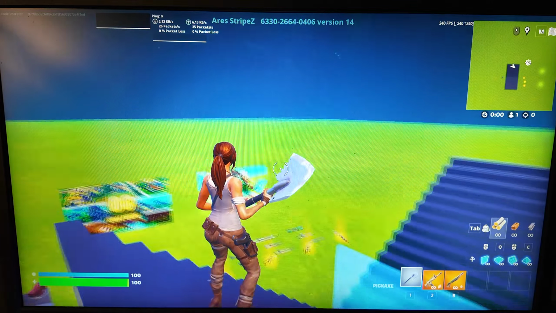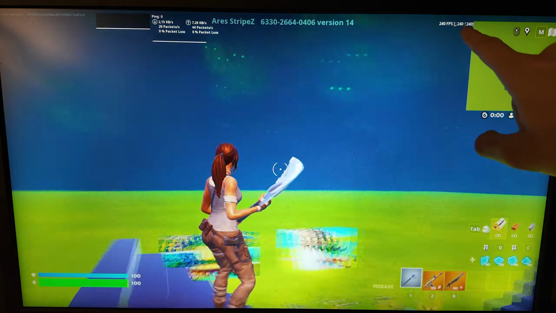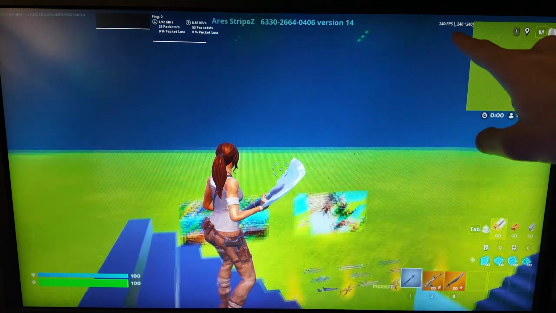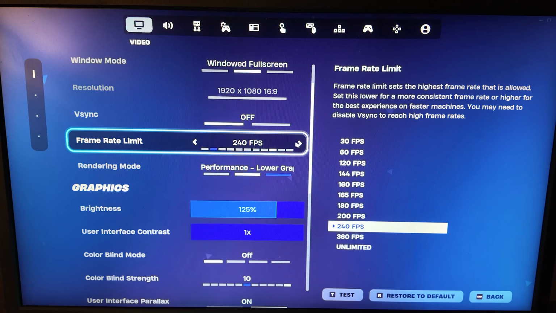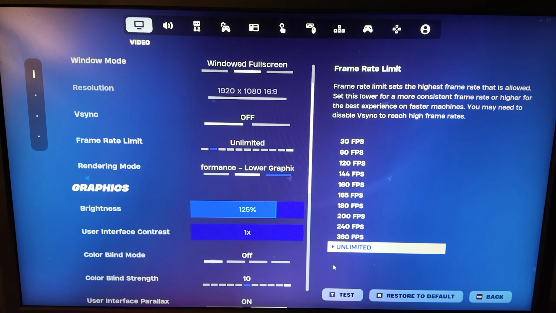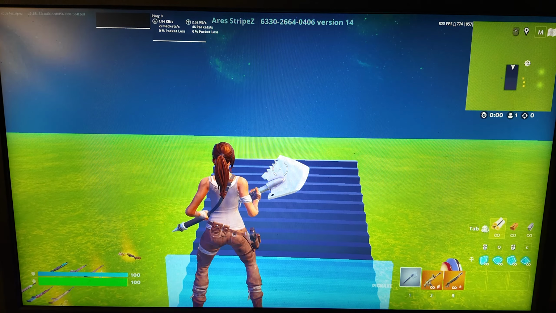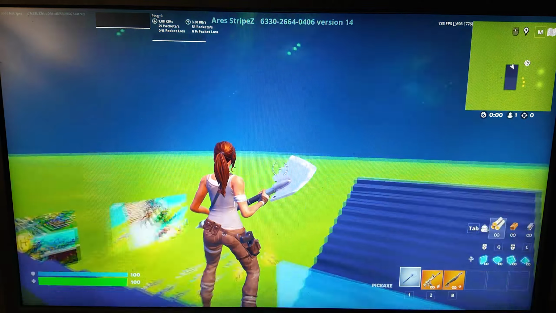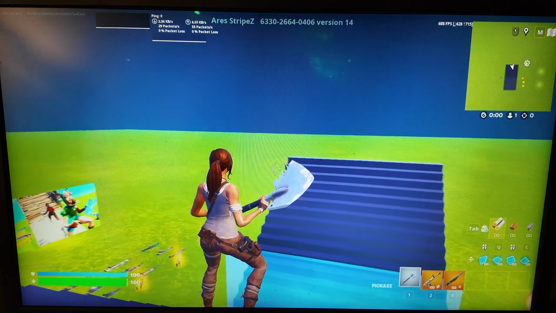Guys, it's actually insane how consistent these 240 FPS are now. Do you see this? I'm fully moving around and basically nothing. Now we're going to check this of course on unlimited as well, just to see. And we are getting 700, 800 FPS even while looking at the normal map, guys. I don't know if you realize how insane this is.